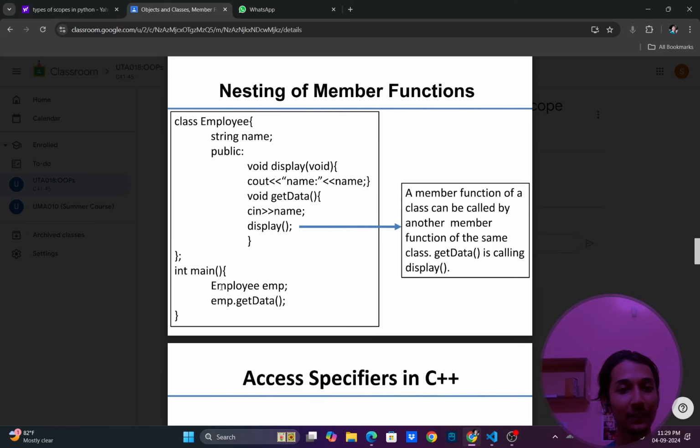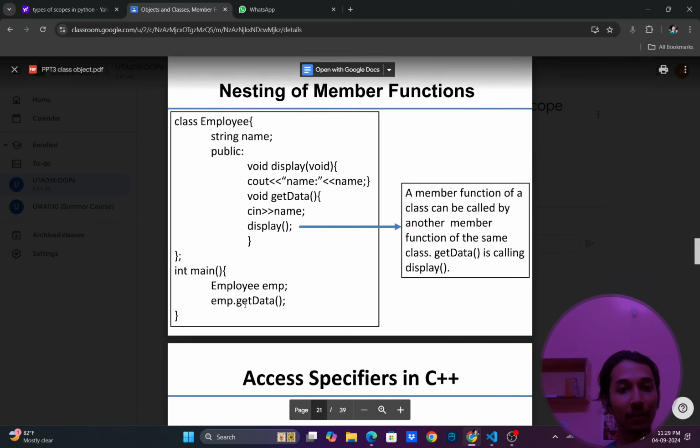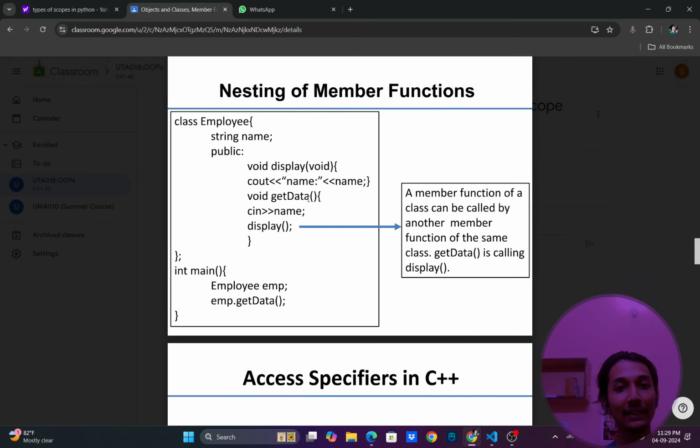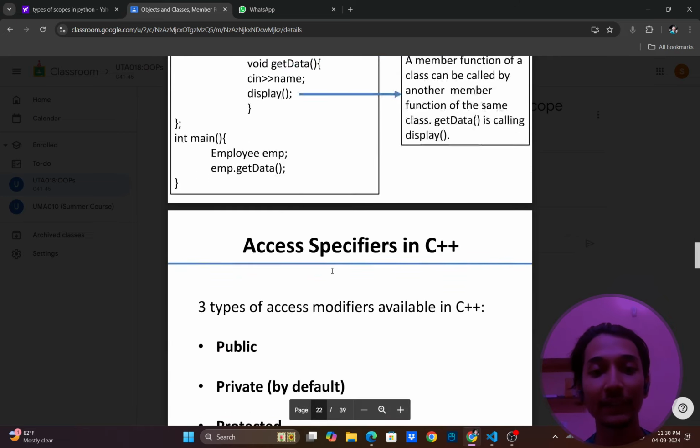And you can see employee emp, that is the emp object is created, emp.get data. When this get data is called, the user will give input inside of name, and the display function will be called. It means inside of this function we are calling this function, so we will get up to here. From here inside we will get here. And inside of this we will print out the name that we have just given as input here. So that is the thing.